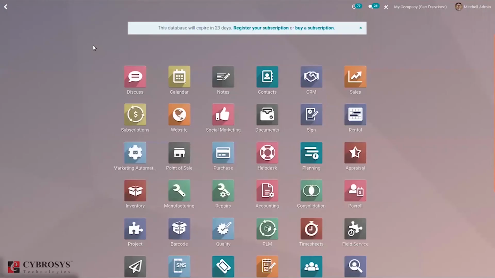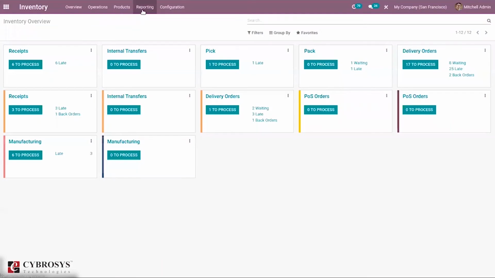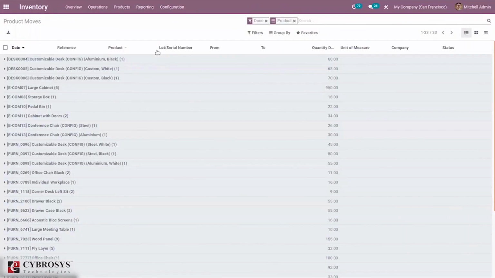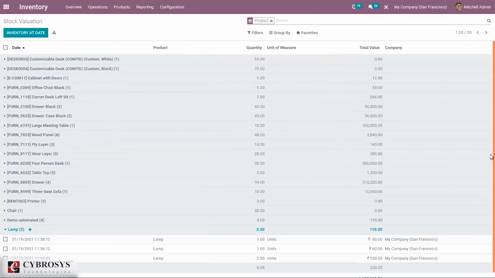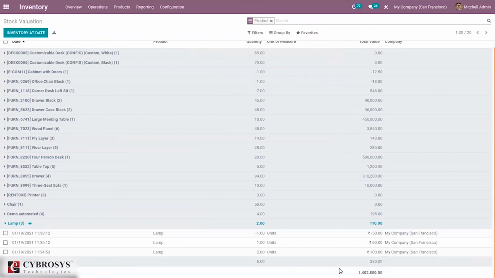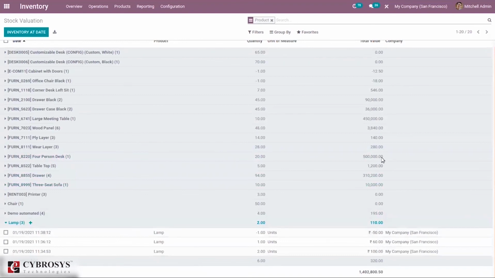Okay, now if you check the inventory valuation, so if you check for your lamp, you can see we have delivered one quantity to the customer. So you can see -1. And if you check the value of the product, you can see it is 50, because the product with value 50 is delivered to the customer as the costing method is first in, first out.